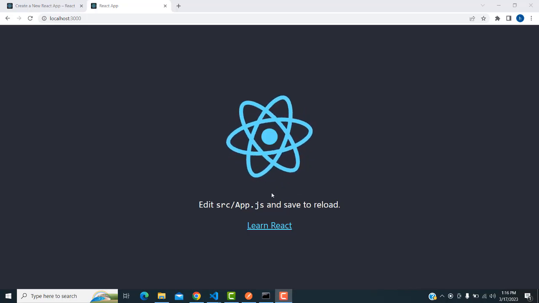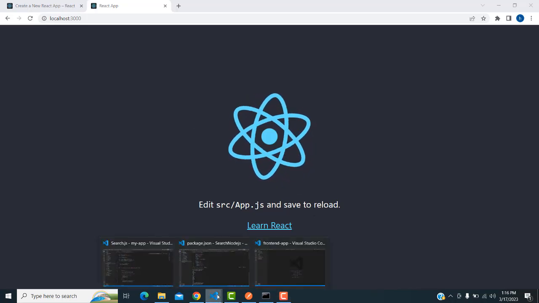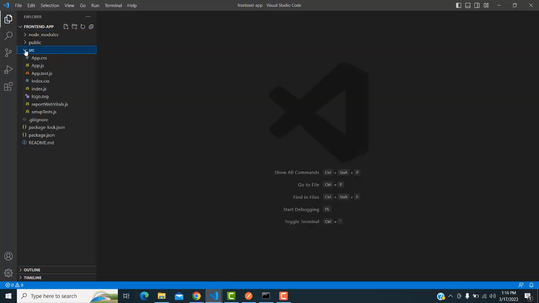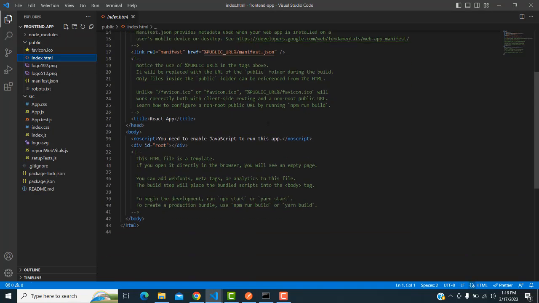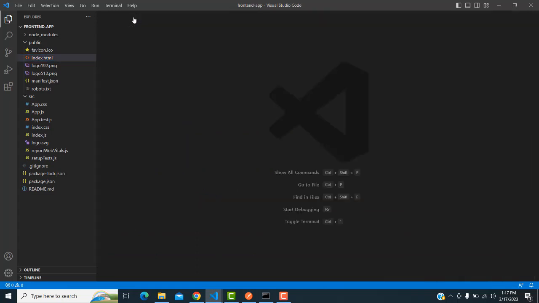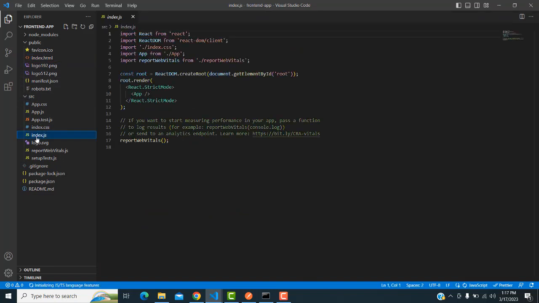Now you can see the welcome screen of React. Now let's go back to our project. First go to the public folder. You have an index.html. This is the React single page application. It has the root, right? Then go to the src. In src you can see index.js. Here this root is implemented, and it will be rendering the app component.